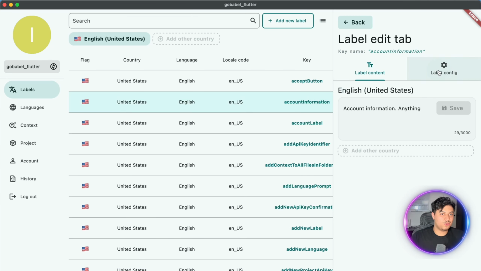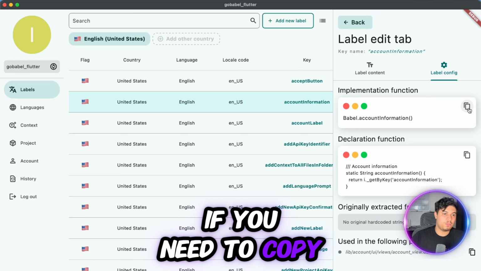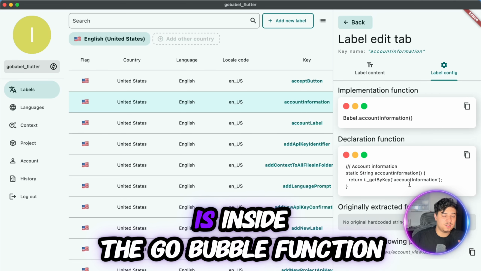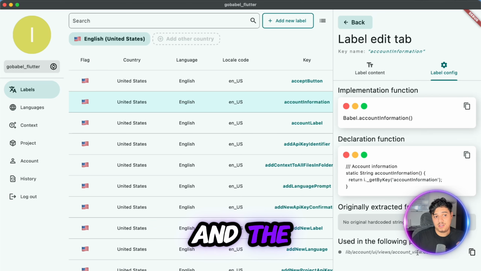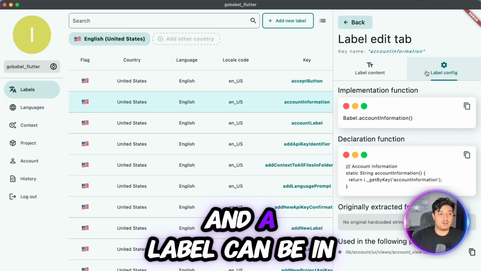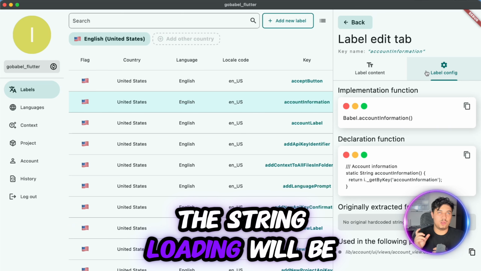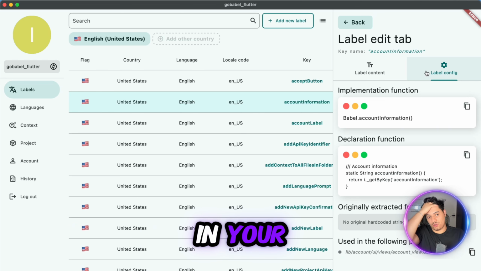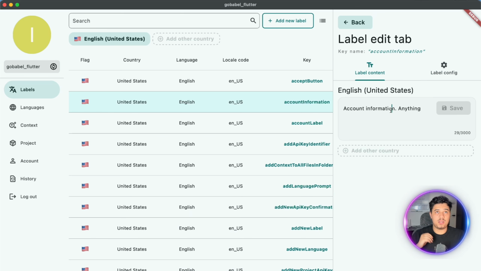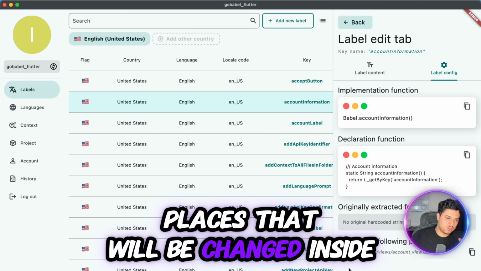I'm still working on the code, right? So you can go here and see the implementation function if you need to copy it to use it for something. The declaration function, that is the one that is inside the GoBabel function, and the folder where this label is in. And a label can be in multiple folders. So for example, you have loading. Probably the string loading will be in a lot of parts in your code base, right? So you can go here, change it in only one place, and it will change it for all the places. And you can see the places that will be changed inside this list.